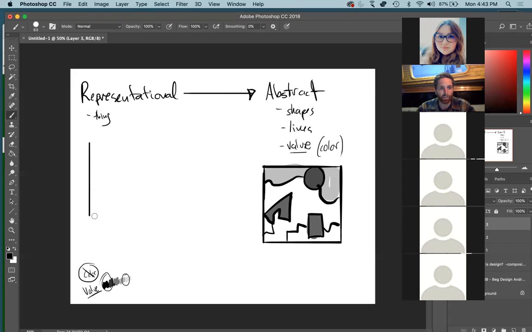For representational, you're drawing an actual thing. I'm drawing a person. You can tell what it is. Not a very good drawing of a person, but that's a person.